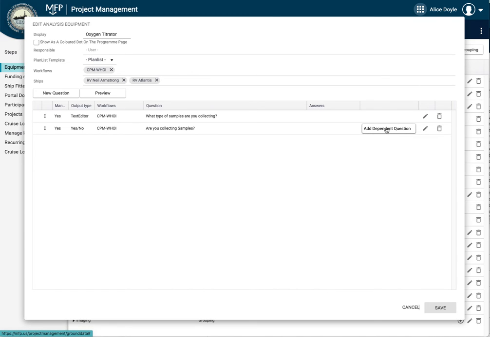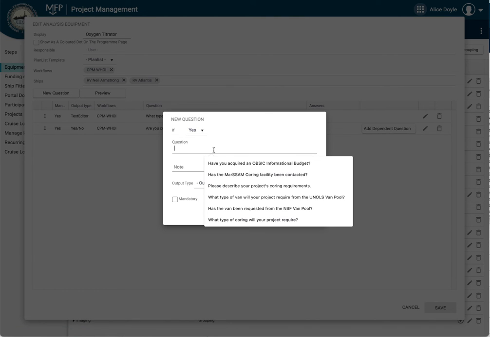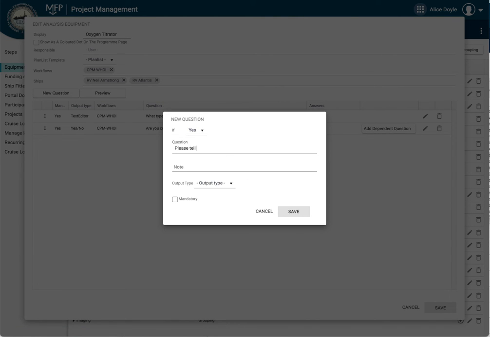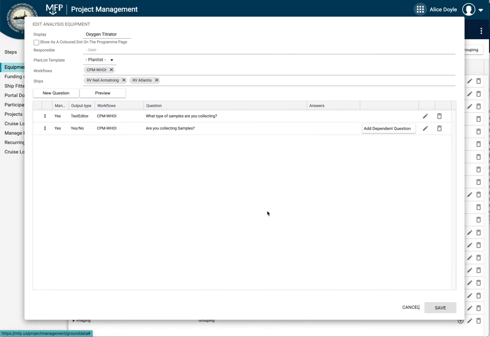Now, because this is a yes/no question, you'll see this thing come up that says add dependent question. So if the person says yes, I can say, please tell us about your samples. And I can add another question if they answer yes, or if they answer no, I can say something else. So that's another great feature that you can use when asking questions.